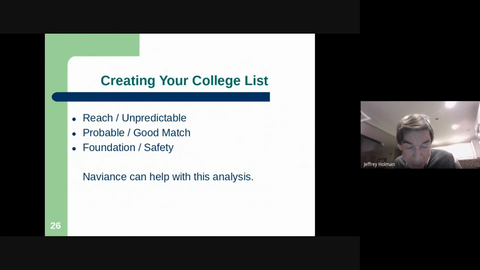Finally, using my example of an A student with a 1300, if that student applies to a college that usually accepts B students with a 1200, the student with an A average and 1300 may consider that school a foundation or safety school.